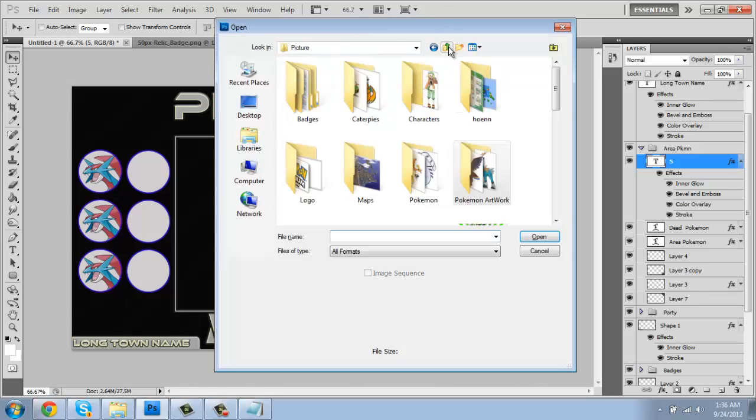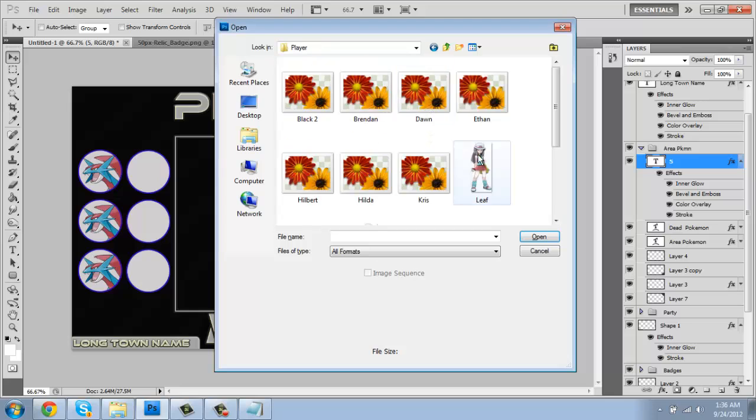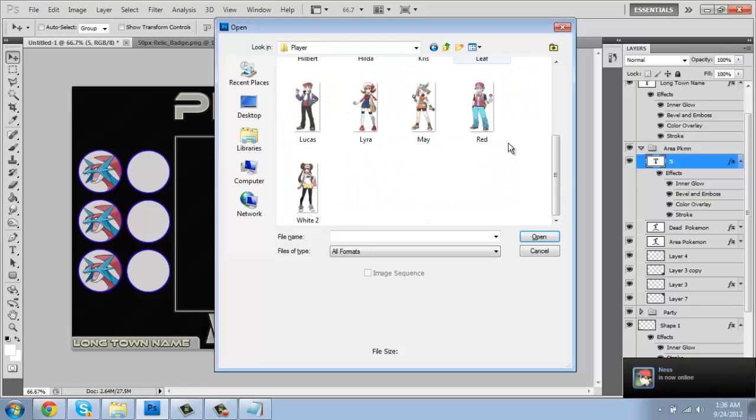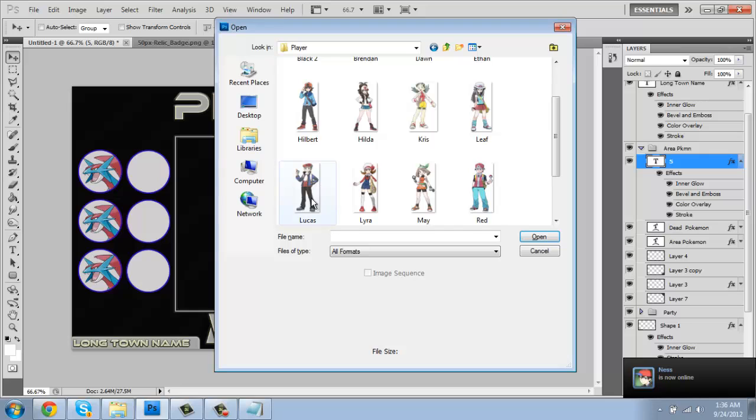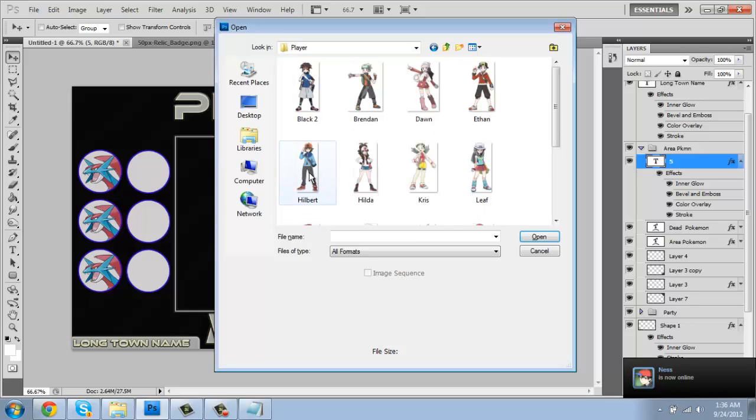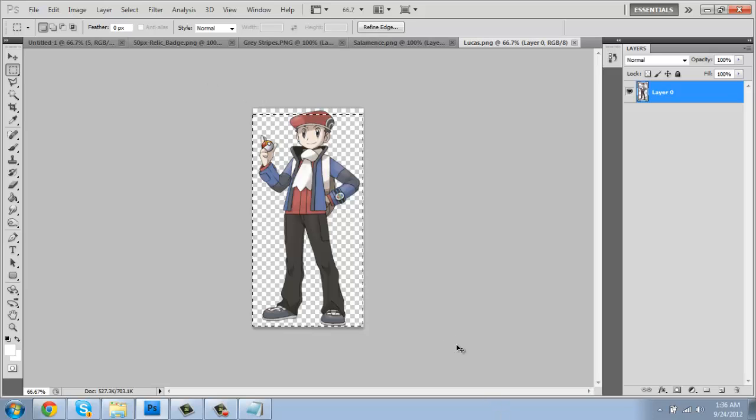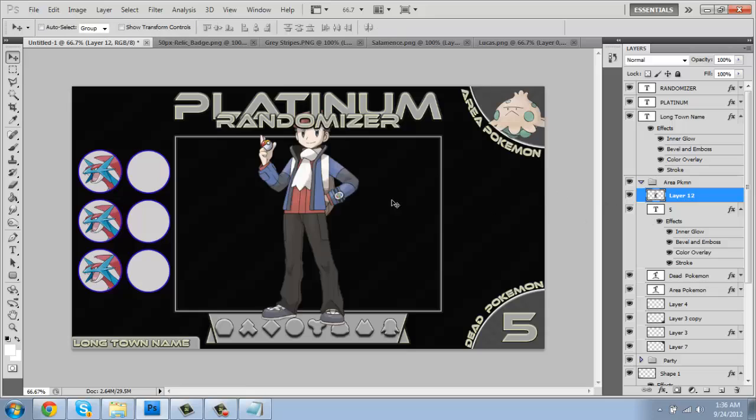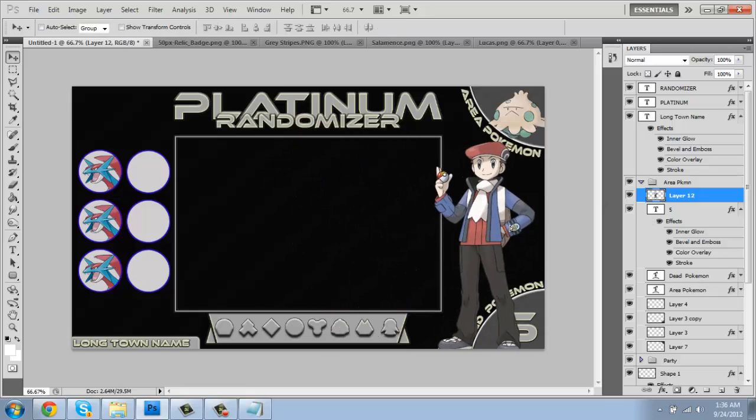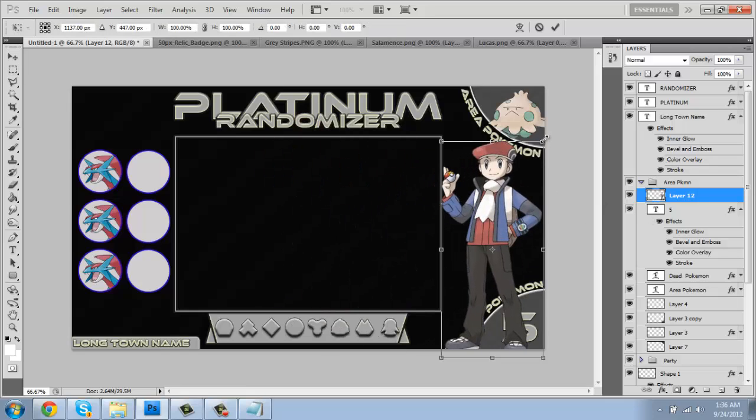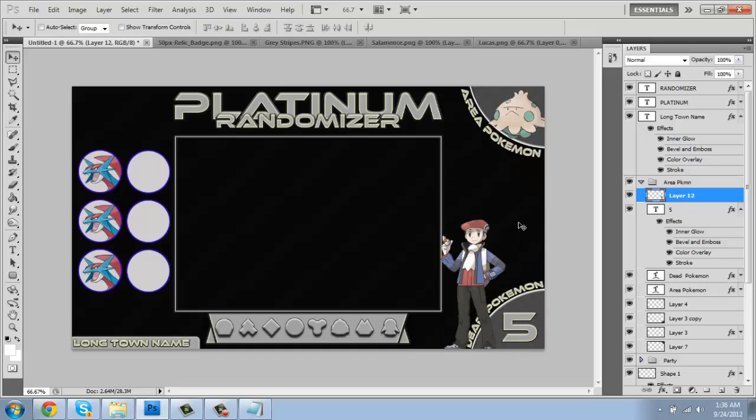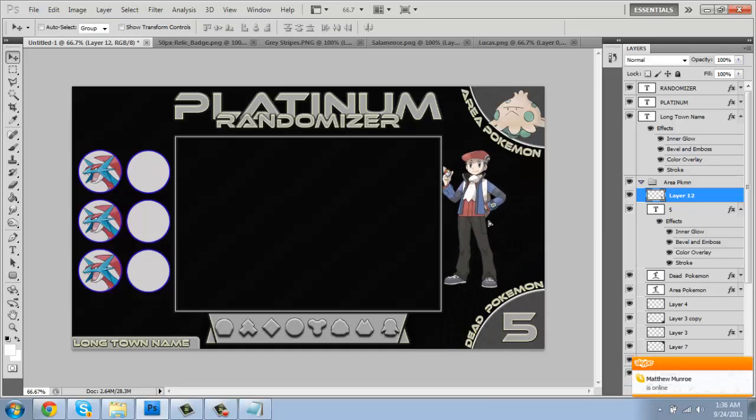Since I can't think of anything, let's just put like a little picture kind of thing. Let's go to player characters, find who is Platinum? Lucas is Platinum, who I think is like the stupidest design. I do not like Lucas's design at all. I don't know what it is about it, but I just cannot stand the design for Lucas. I think it's just horrible. So let's shrink him down because he doesn't need to be so big. He's already arrogant enough as it is.